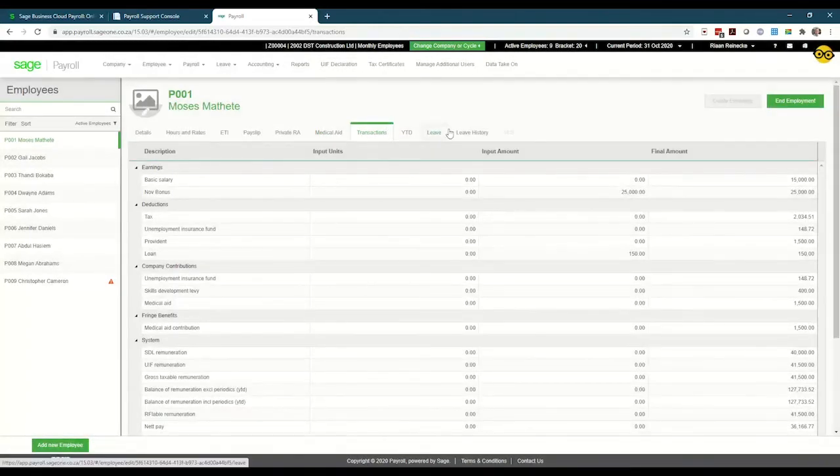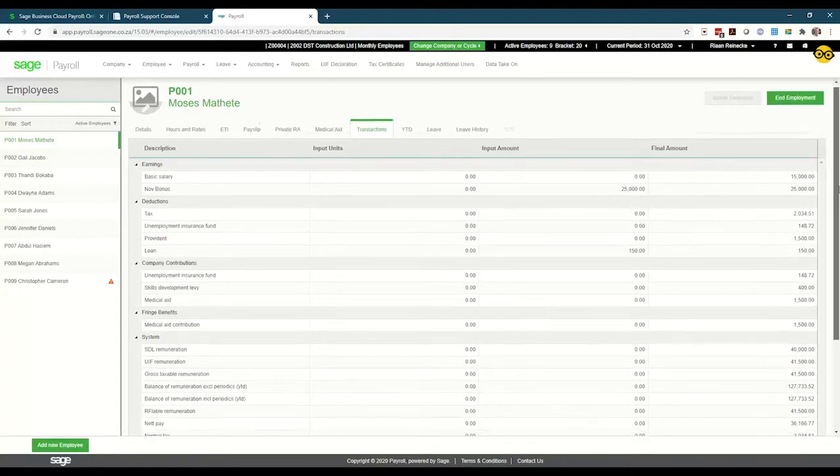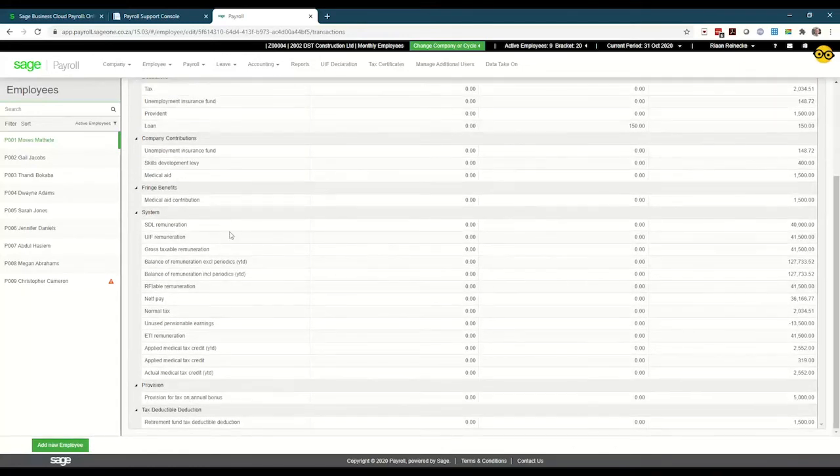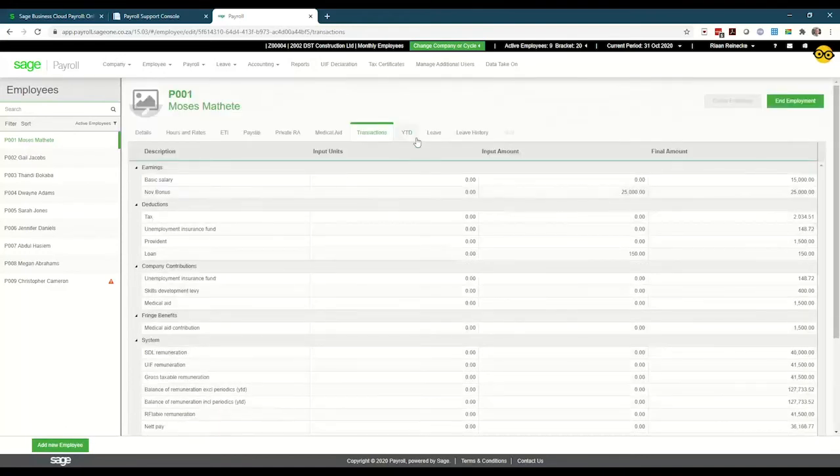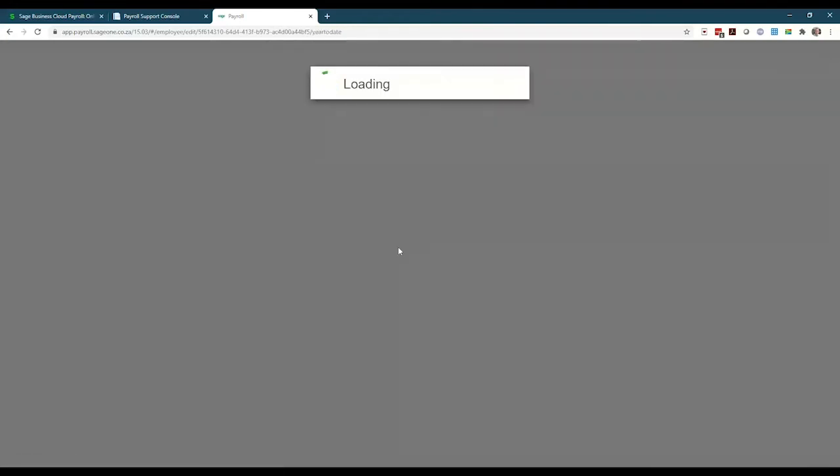And there you will see that all the transactions loaded for this employee based on the different sections: earnings, deductions, company contributions, fringe benefits, and then the system generated ones: SDL, UIF, balance of remuneration. ETI, this employee does not qualify for it because he's above it. And there is a provision for tax on annual bonus, because we gave him an annual bonus as well. In this section, you can see the year-to-date details.